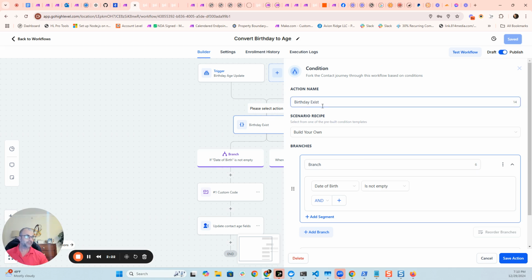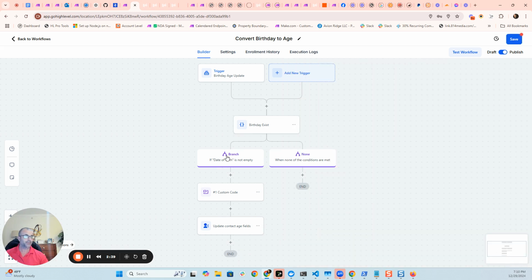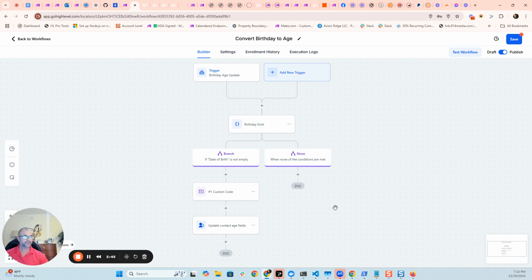So use the if statement, if else, and then select the native birthday field under the contact. So if I go back, contact details, and date of birth, and then the operator is going to be is not empty. Save that. If it's not empty, it's going to go down this route. We're not worried about, just let it fall off here, basically, if they don't have a birthday in there.